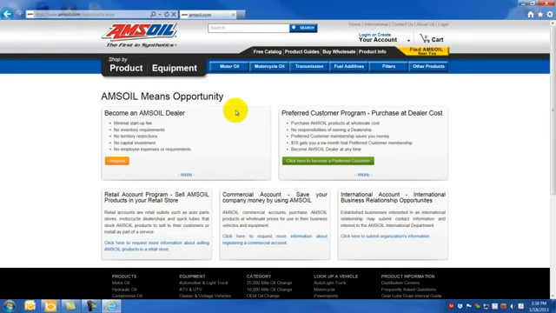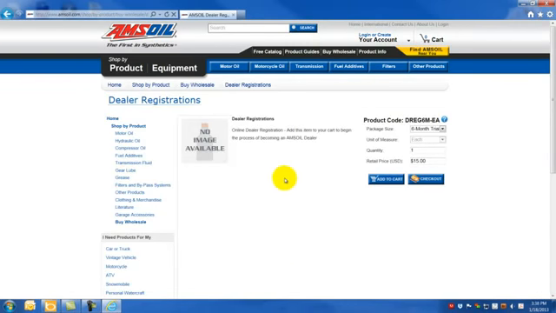If they click on any of those options, this is what's going to show up: the AMSOIL Dealer and the AMSOIL Preferred Customer registration options. Obviously, this prospect is interested in becoming a dealer, so they would register on the orange Register button here. Once they click on that, they're transported into the AMSOIL corporate online store.